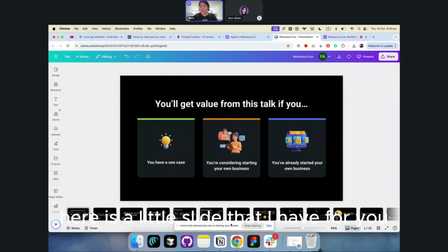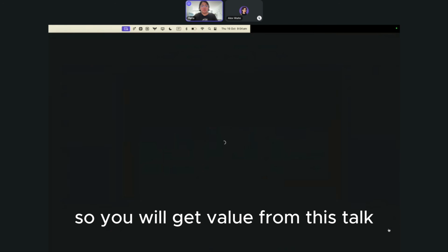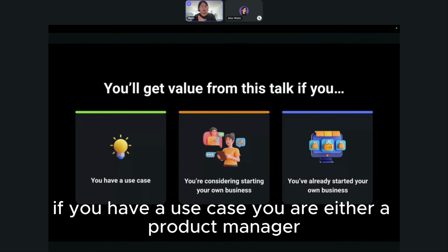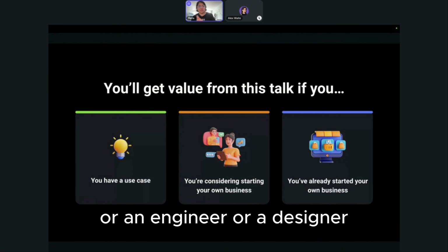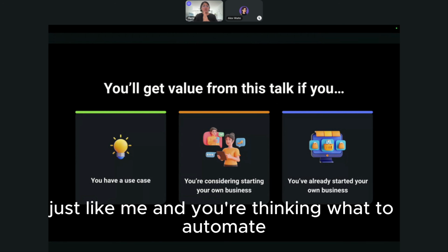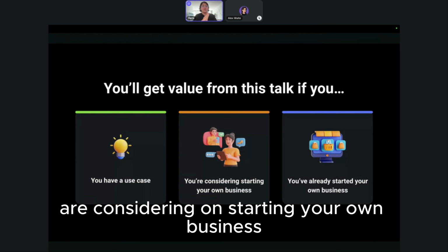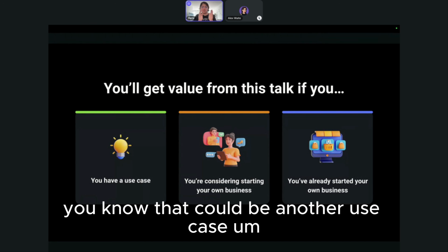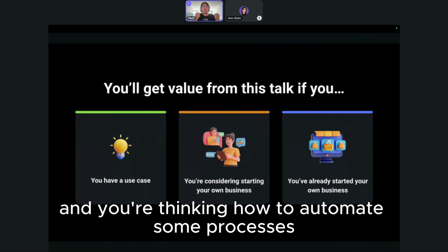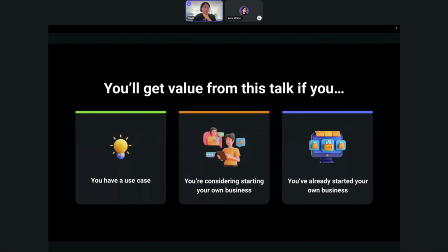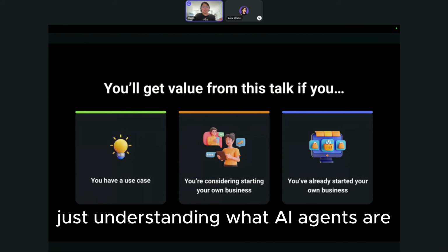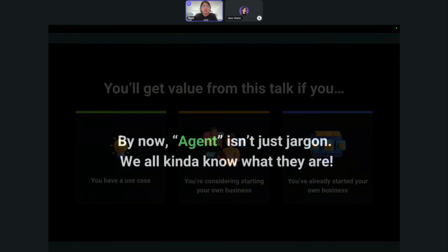Here is a little slide that I have for you. So you will get value from this talk if you have a use case. You are either a product manager or an engineer or a designer, just like me, and you're thinking what to automate. You maybe are considering starting your own business, or maybe sell AI agents, that could be another use case. Or you already have a business and you're thinking how to automate some processes within your business. It could be any use case, or it could be just to learn, just understanding what AI agents are and what's going on out there.